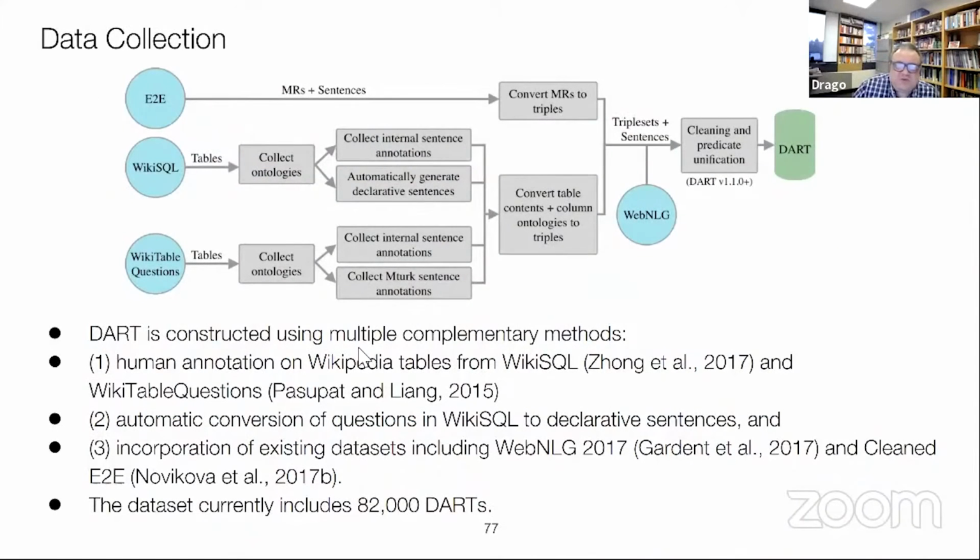So then I'm going to skip a few slides here, but we went to an extensive data collection stage. We went through some of the more domain-specific data sets, such as E2E and WikiSQL, which are two of the standard evaluation data sets for this kind of data-to-text problem. But again, they're fairly domain-specific. And then we also started from Wikitable questions, which is about very domain-independent examples.